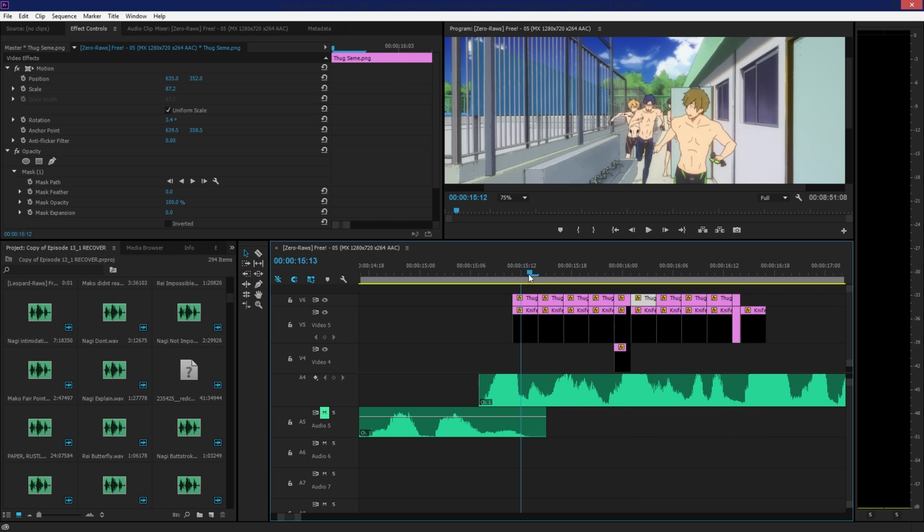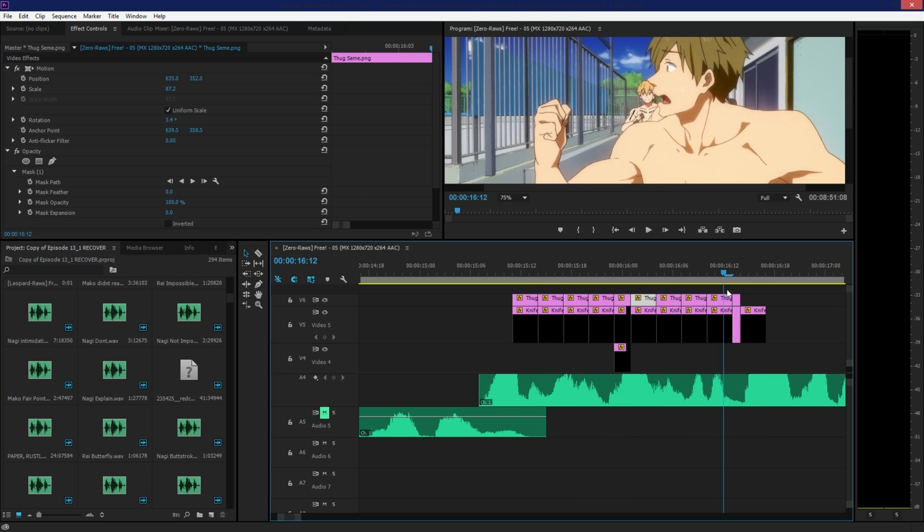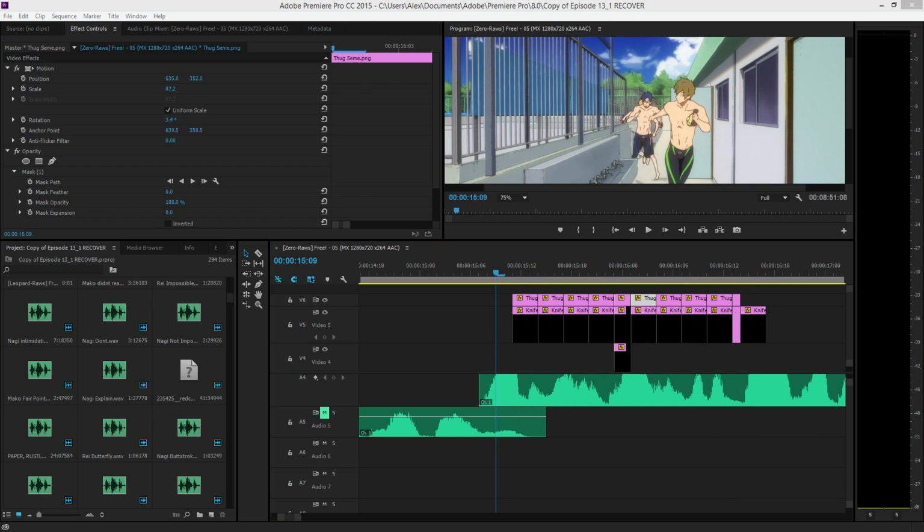So now when you look at this shot, think about the mask covering up every part of Nagisa's tattoo when they're running. So that's the long and short of it.